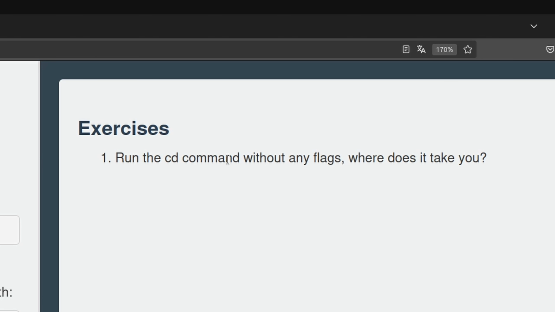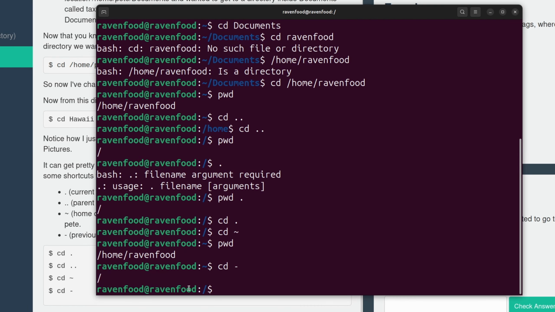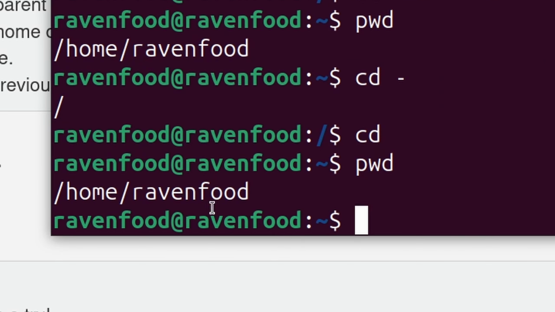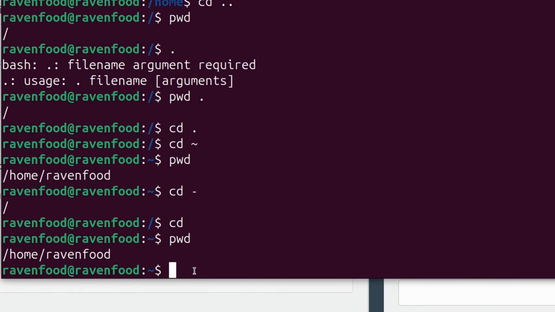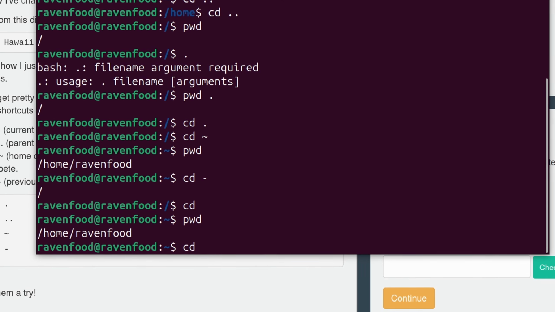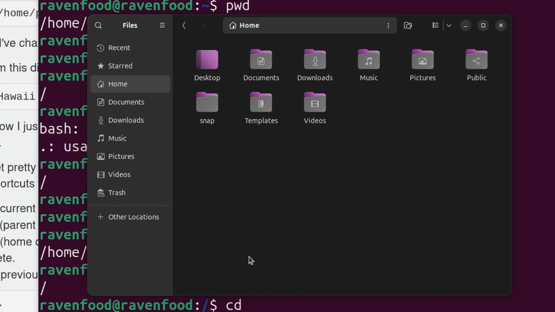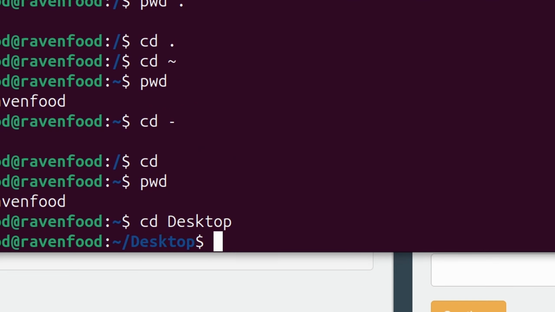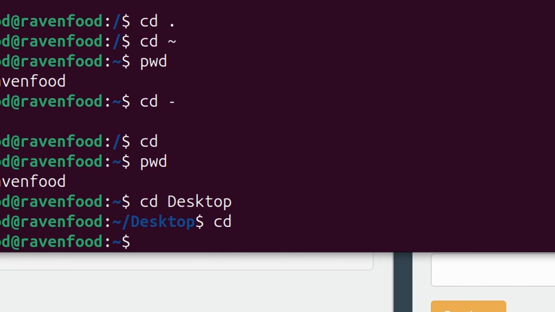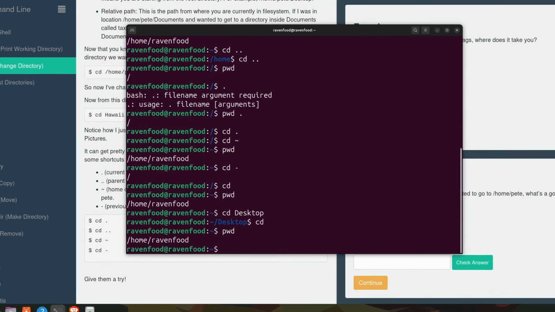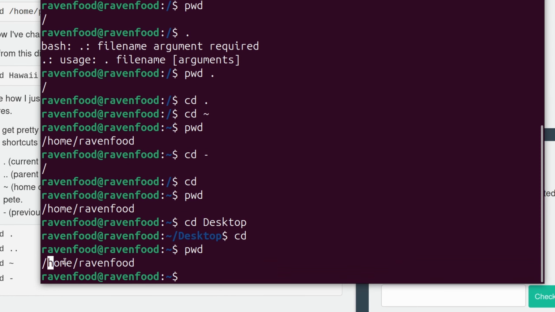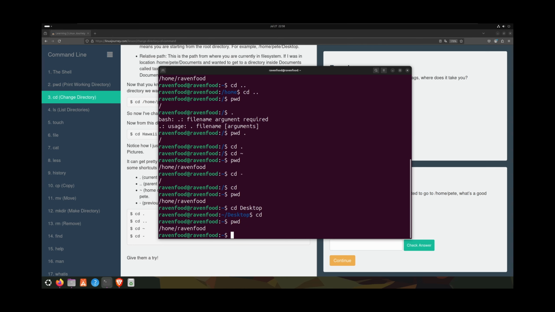Exercises. Run the cd command without any flags. Where does it take you? That's interesting. Okay, it just takes me to the user folder, and that probably every time. So if I change the directory to the desktop, for example, and I just change directory, this automatically takes me to the home directory, to my user folder every time. Okay, that's good to know.